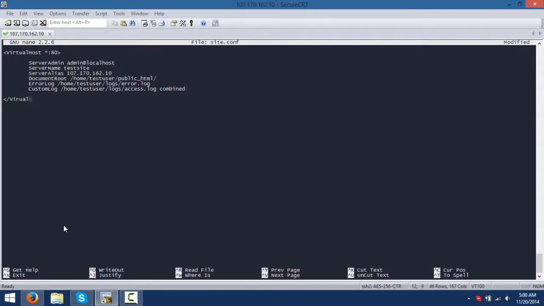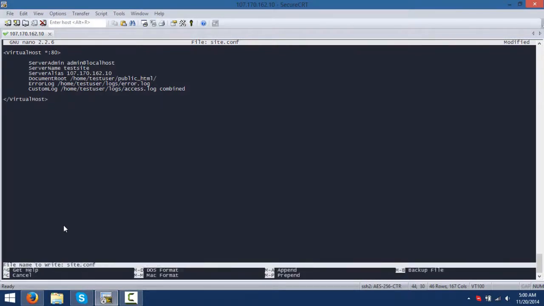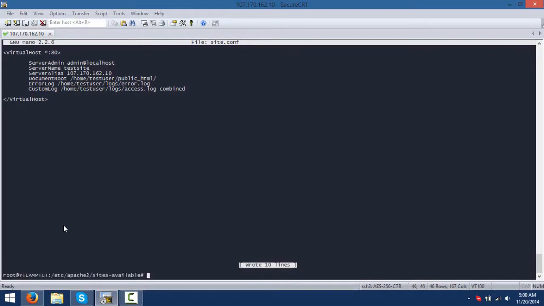Make sure you type out /VirtualHost though. Control X to save it. Y, not Control Y. And then that's saved.